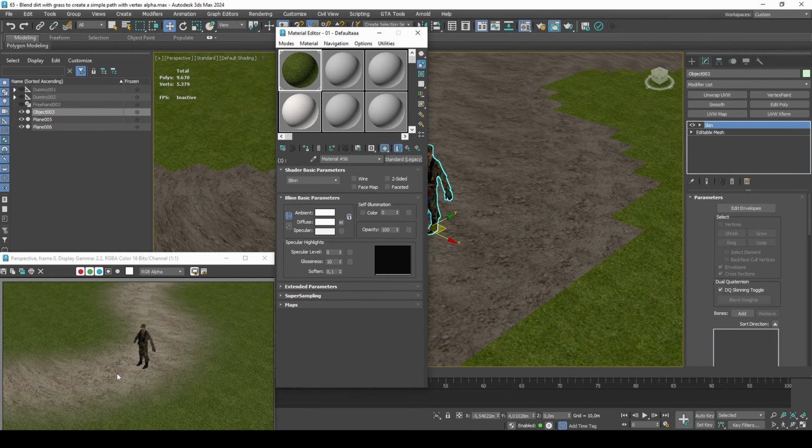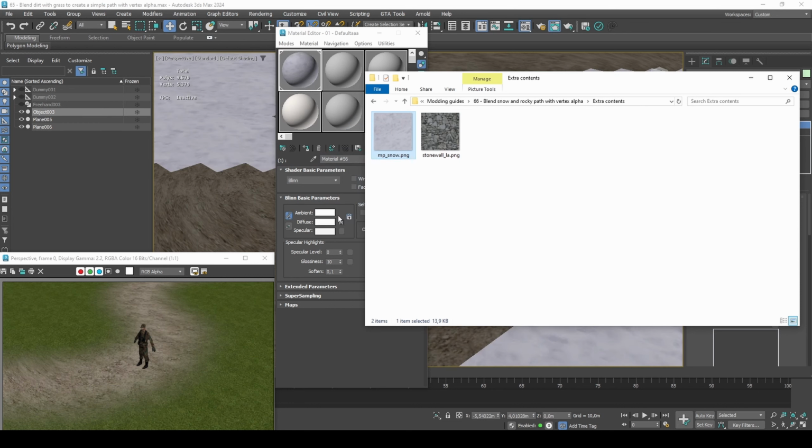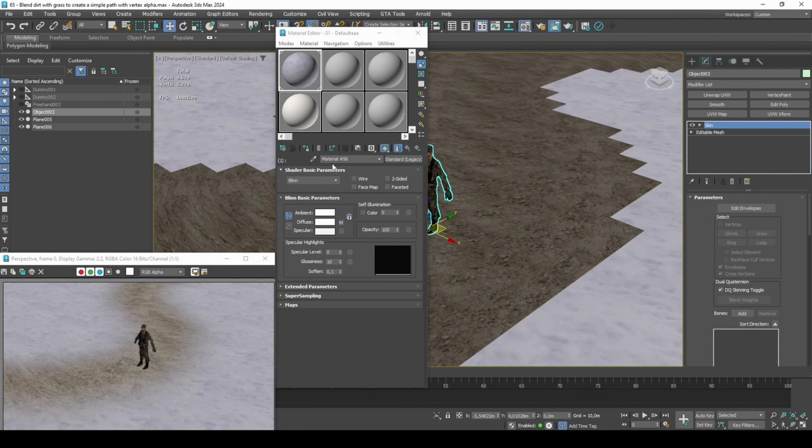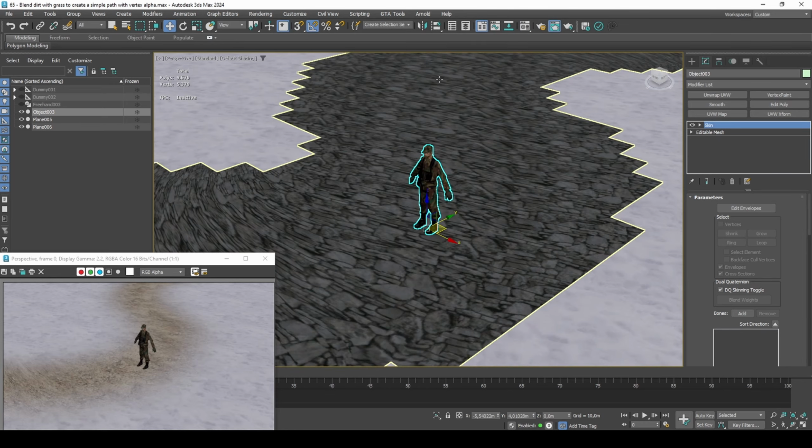In this case, I am taking a snow and a stone texture from gta3.img and using that instead of the grass and dirt textures used in the other video. I am also going to paint away the stone path in some places to make it seem that the snow is covering the path in some areas.